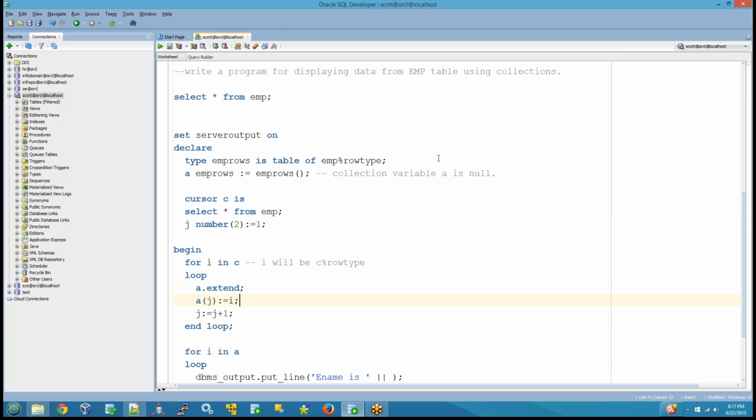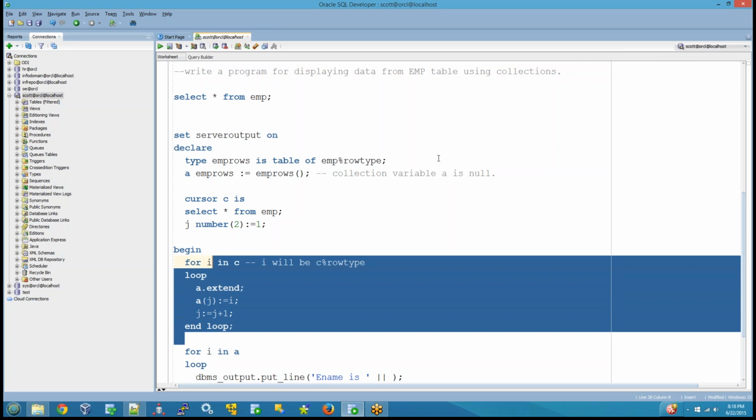So now A of j. The j value is 1, so A of 1 is equal to I, the first row. Then j is incrementing by 1. Next, again I'm extending for the second element and A of j. Now j is 2, A of 2 is equal to the second row. A of 3 is equal to the third row, fourth row, fifth row and sixth row. So similarly here I'm assigning all the values.